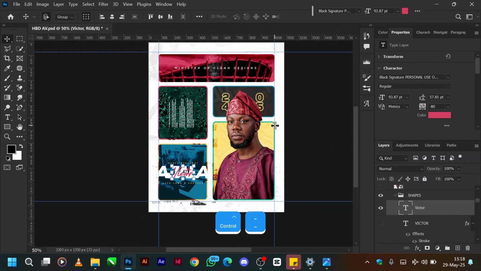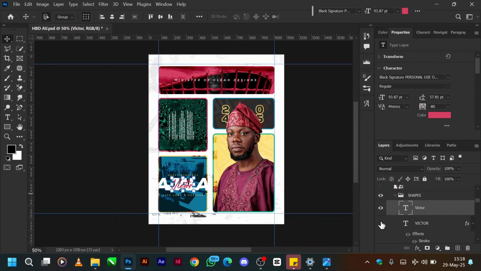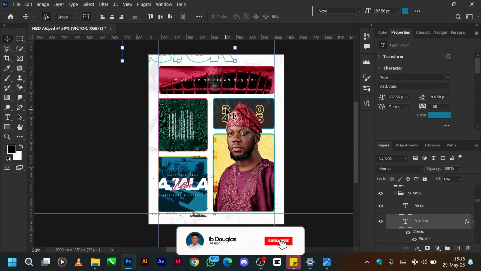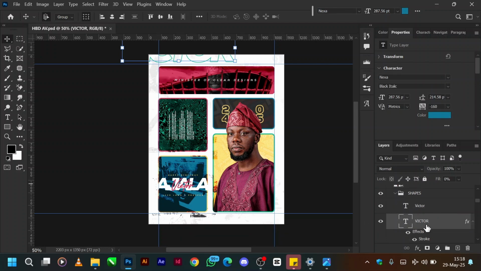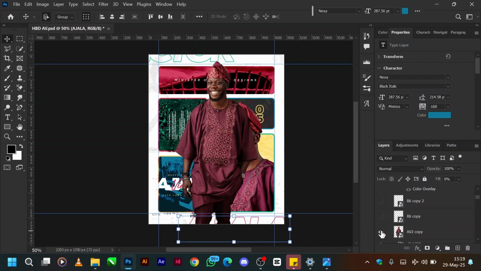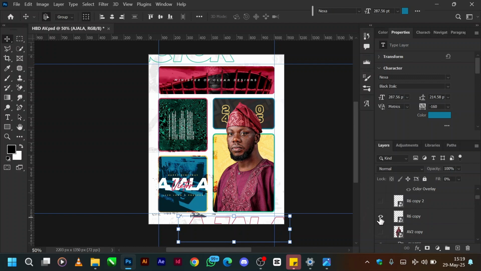So basically, we're almost done. I then just did an outline, something similar to what I did here. This is Victor. I gave it this green color, and then this is Ajala, still the same outline or stroke effect as you may call it, and just presented it here to make it look interesting, right? So I'm done with that. This image was part of what I did here, so I just kept it as a duplicate just in case.